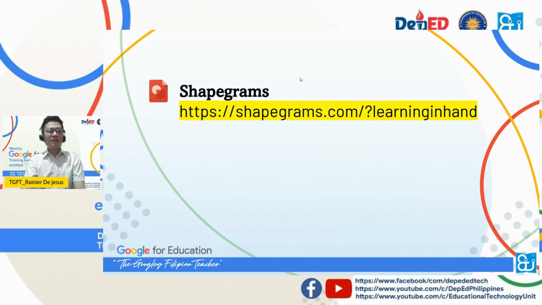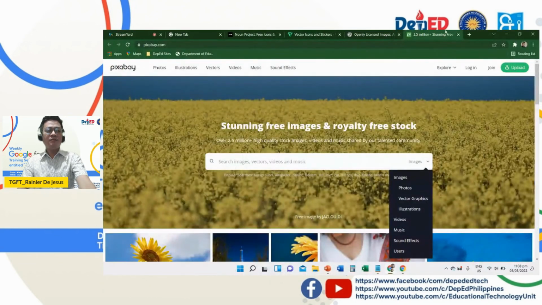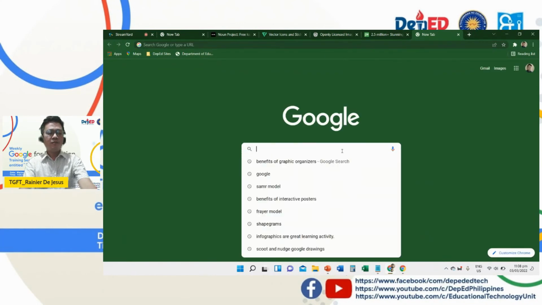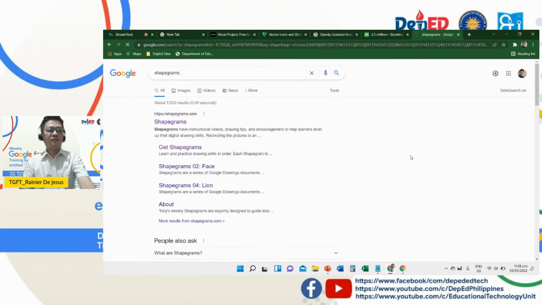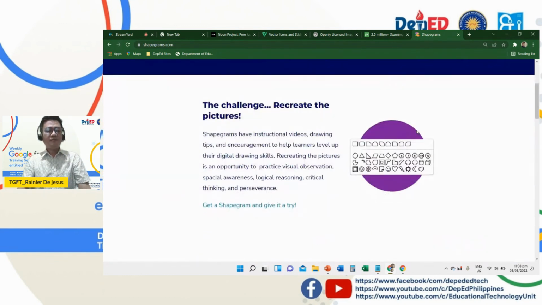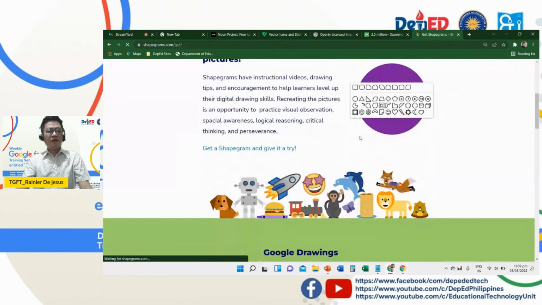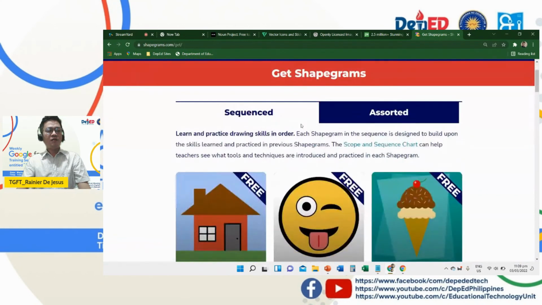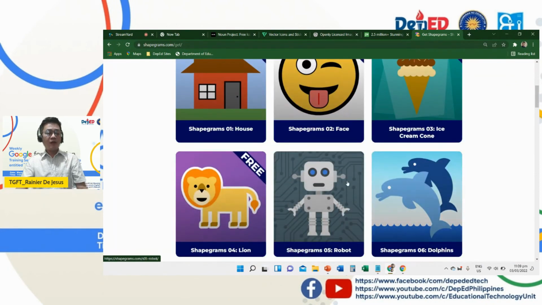Next, hack 3. You may use shapegrams. Pwede nating hanapin sa ating Google browser, sa ating Chrome. Shapegrams. Ayan. Google search natin, ito po. Yan ang kanyang website. Pwede po tayong maghanap ng mga icons na libre. Pero yung iba may bayad po, no? Ayan. Pwede tayong kumuha mga sequence and assorted po na icons. Ayan. Ito po yung mga free. The rest po, talaga magbabayad na po tayo.